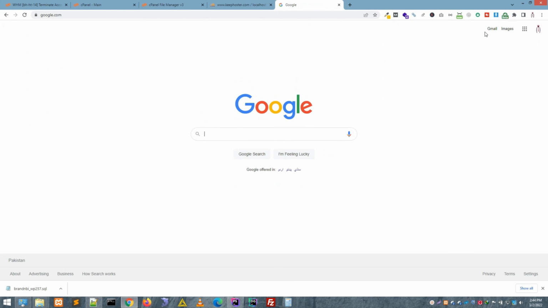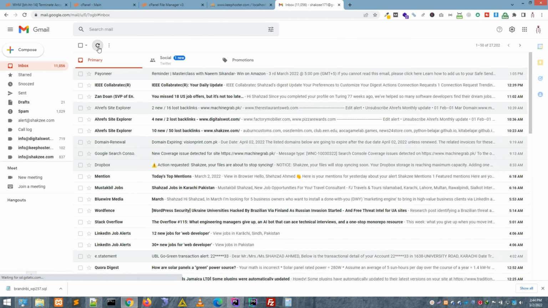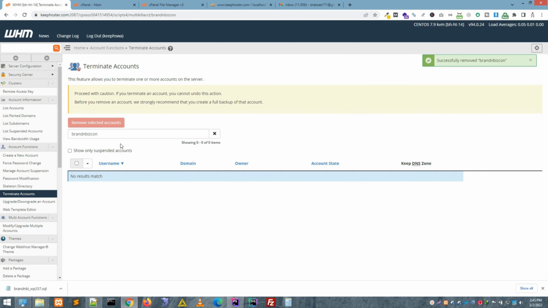Just log in with your Gmail, and definitely you will receive the account termination emails. Maybe it takes 5 to 10 minutes for the email to arrive, but you will receive the termination email. Fine. So in this way, you can delete the cPanel account from the WHM. Okay guys, so in this way you can delete your account from WHM, which is the cPanel account.